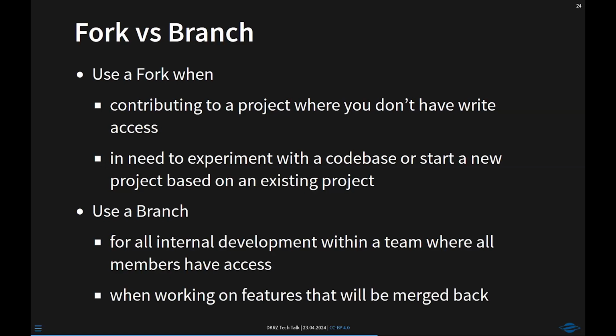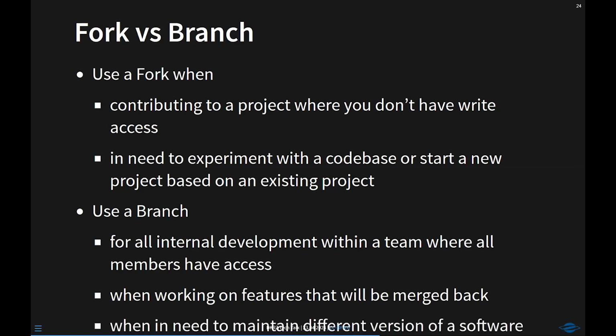Also, if you are working on a feature that you want to merge back, of course, that has to be a branch of the original repository. And if you want to maintain a different version of the software, then you definitely need to have it as a branch of the original repository.